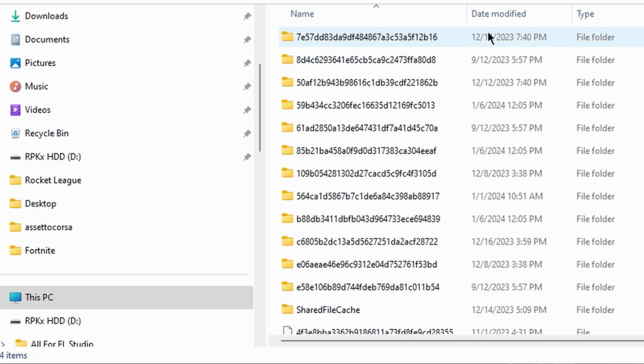Go to Downloads. And what you're going to do is press Control A, and then you're going to press Control Delete. On to the next step.